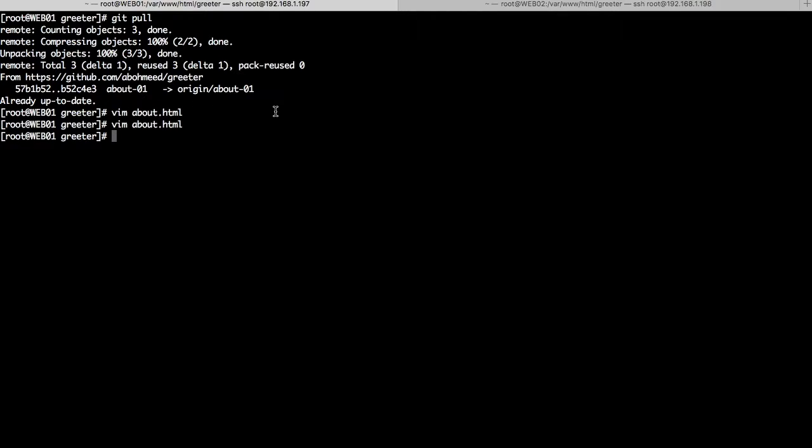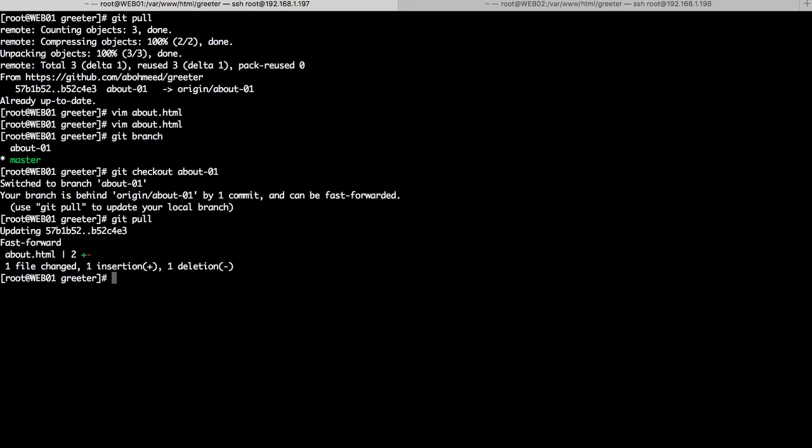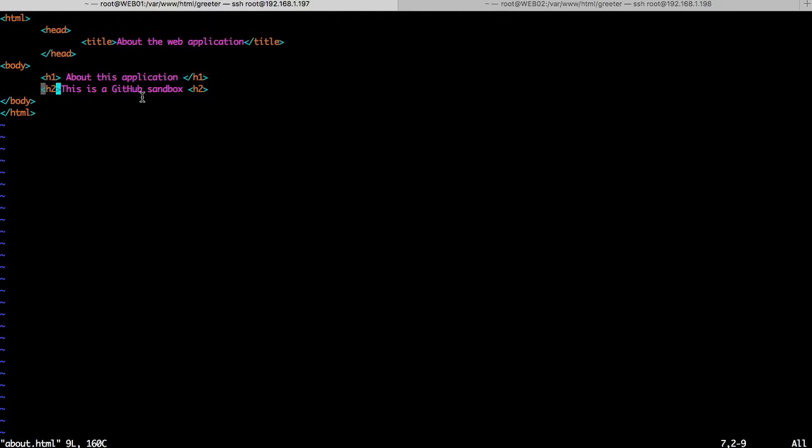Okay, so I am now making changes to the branch, pushing those changes to the remote repository and viewing them from other machines, and I have also merged the previous changes that have been made to about-1 with the master. Now let's say where am I standing now? Git branch. I am at the master. I can check out to about-1. Let's do git pull to make it in sync with the remote repository, and as you can see here, this is a GitHub sandbox. So this is the essence of using branches.